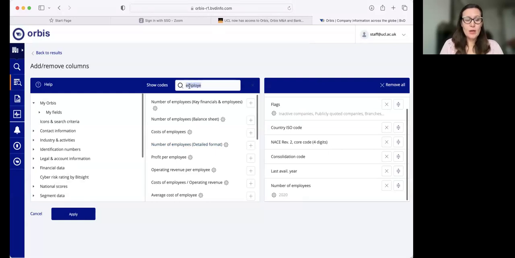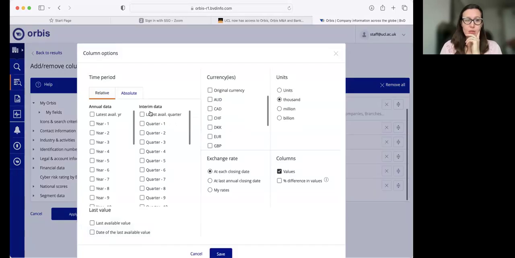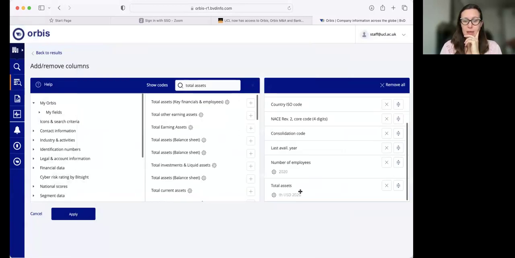Let's look for total assets. Total assets in key financials. We want in absolute terms year 2020. Oh, it is already selected. We save. Yeah, and it adds it here on the right hand side in USD dollars for the 2020 year.